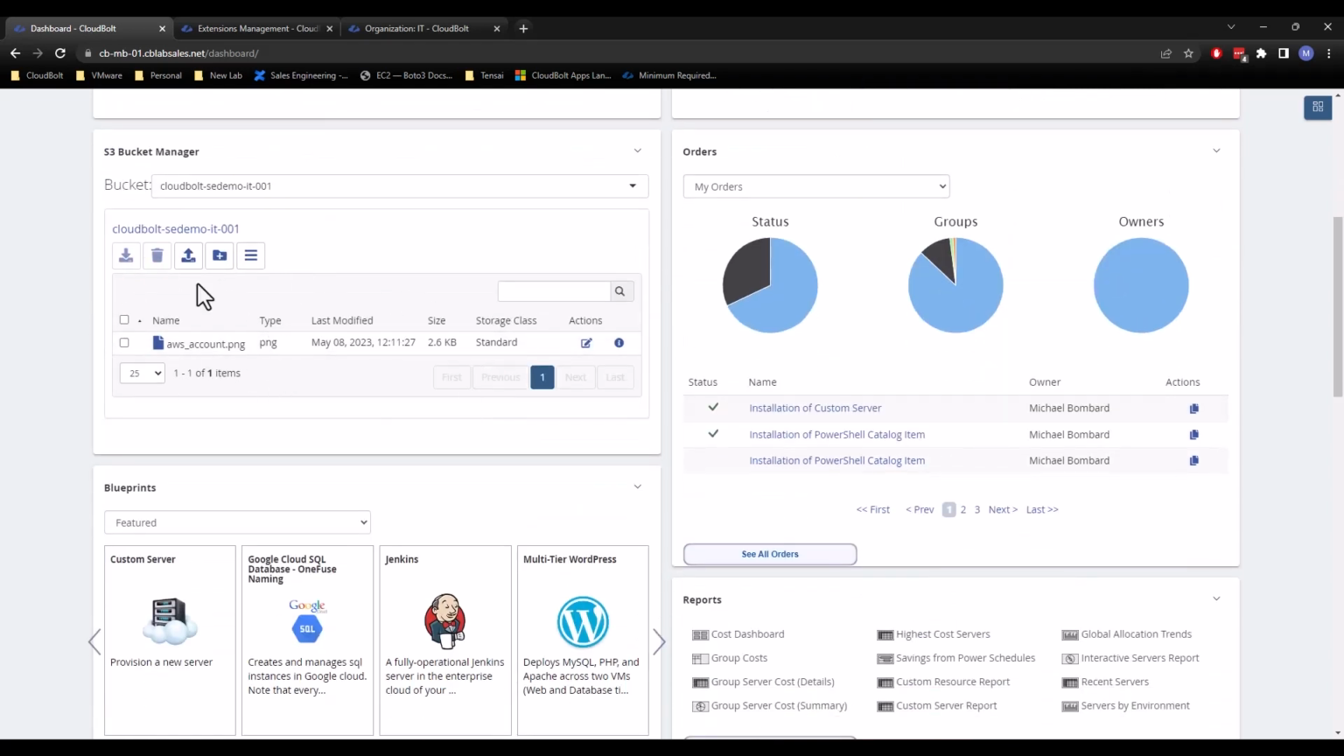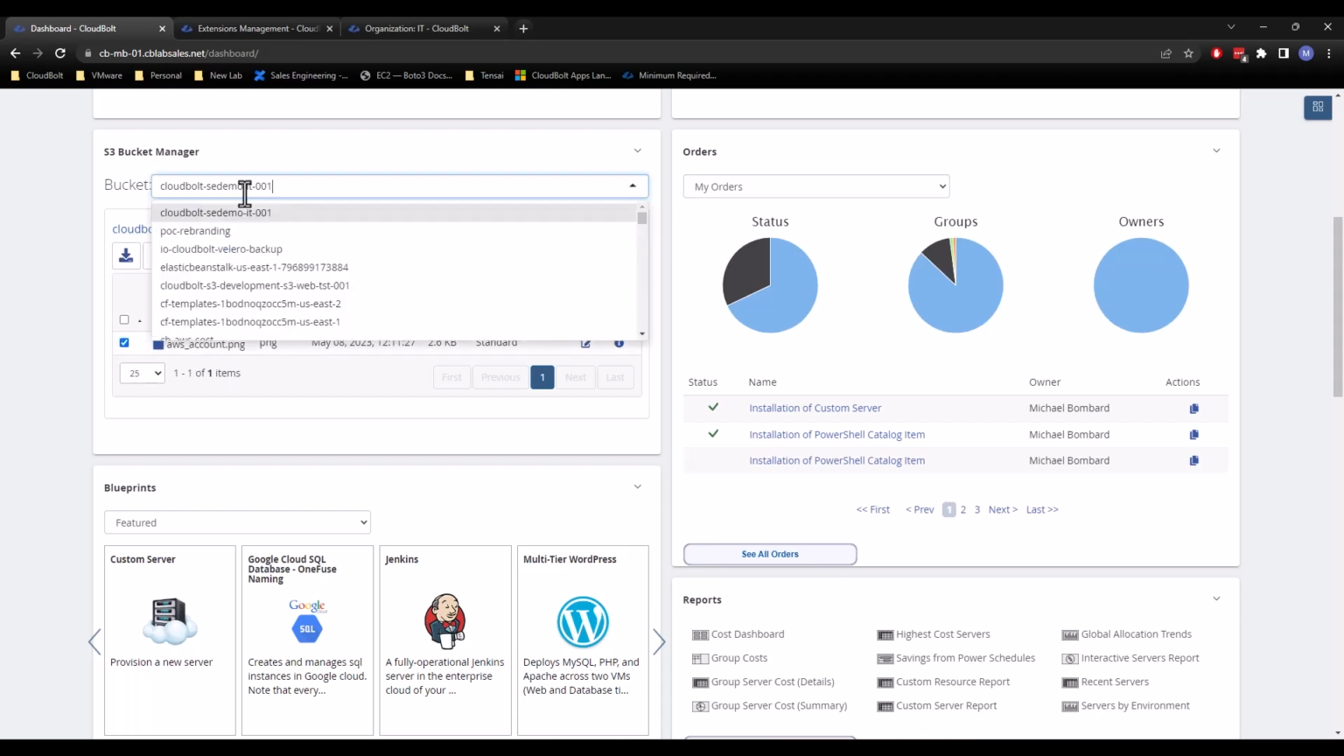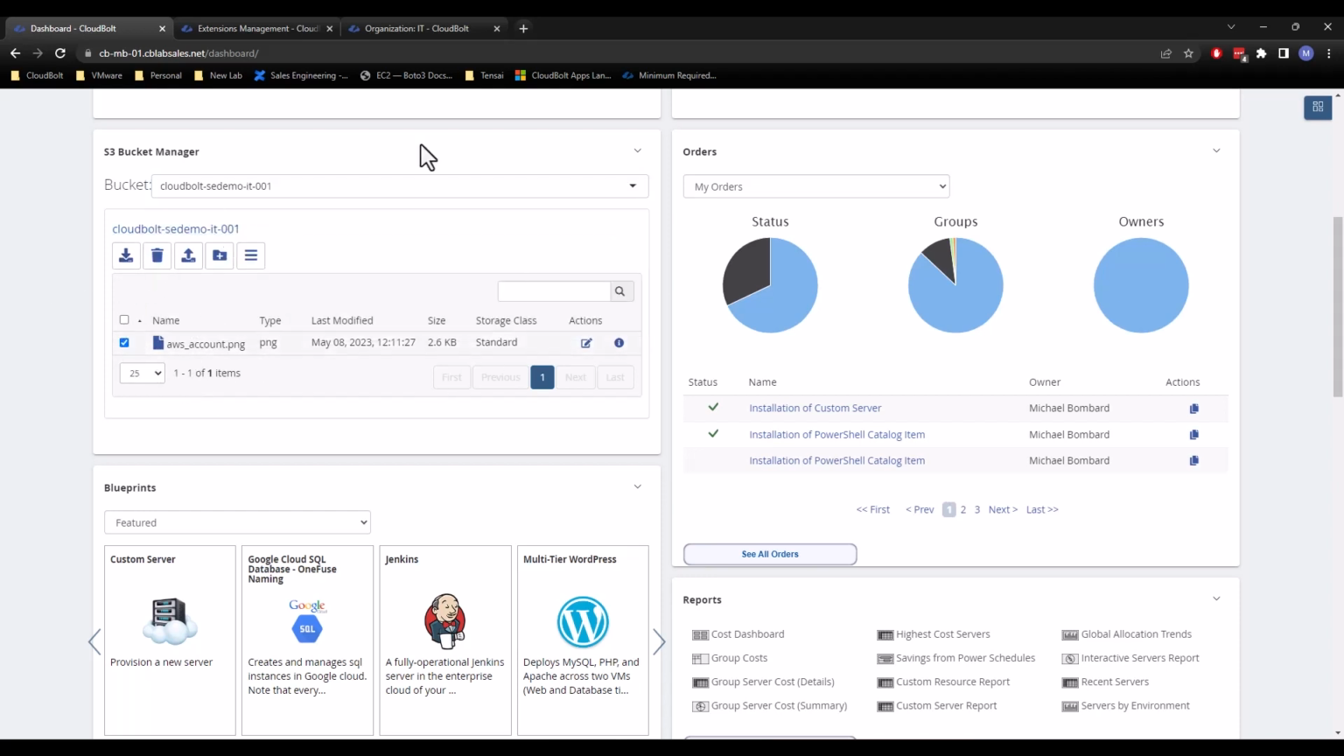Again, the S3 bucket manager is kind of cool. I could download files from a selected S3 bucket directly from this dashboard. I can upload files. I can manage everything that S3 bucket does directly from my dashboard view. This also is a tab view that we have inside of the resource itself.